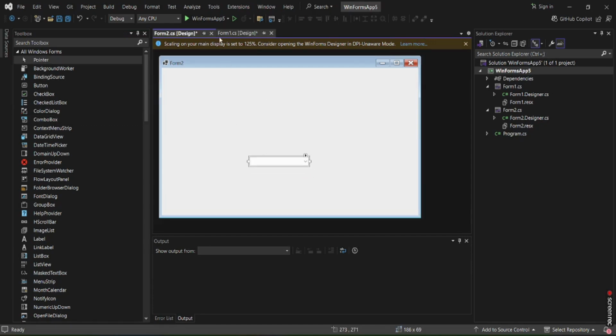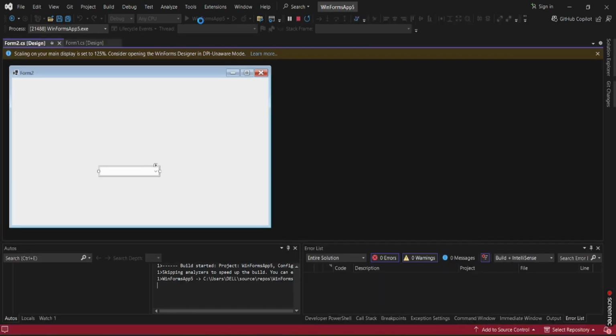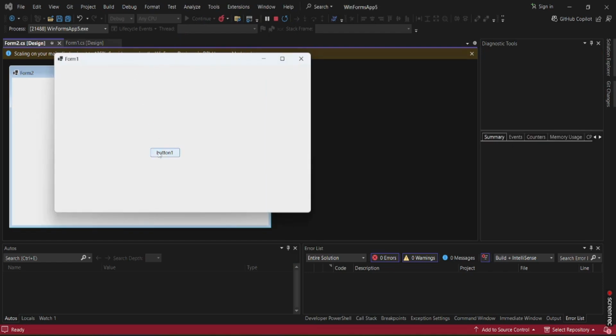So the button is on Form1, and when I click on Form2, there is a drop down option. When I try to run and execute the code, you will see that every time, if there are two forms, we automatically get the results for Form1. We will not be able to get the results from Form2. See, if I click on this, I'll get the button only.